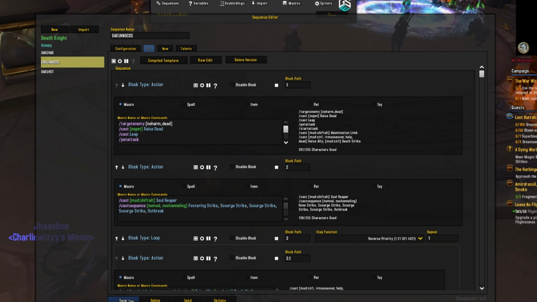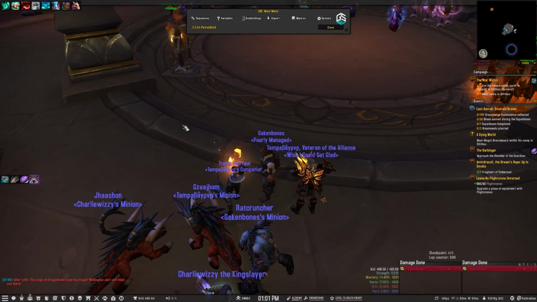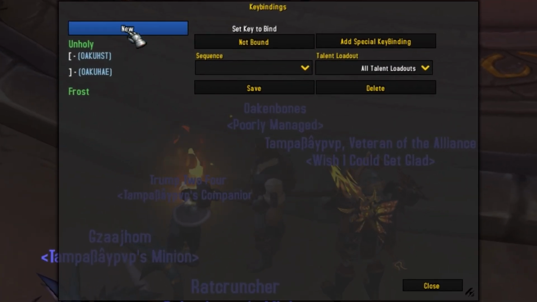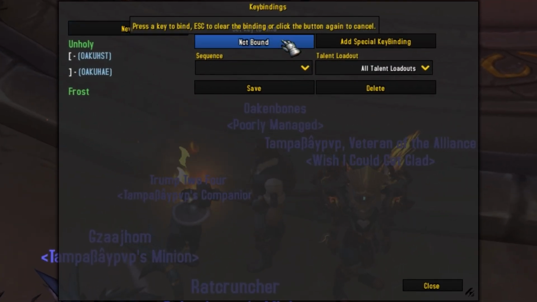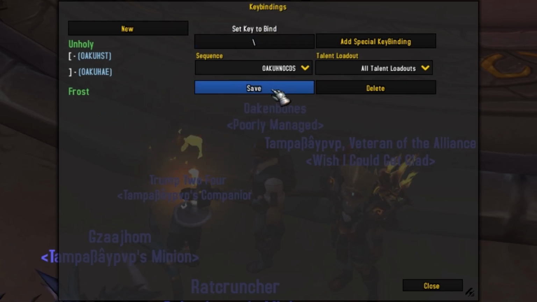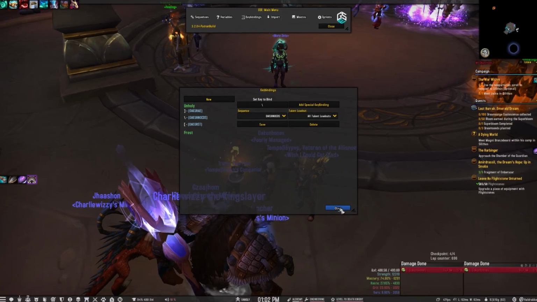So the no CD version is not going to do much because everything's in the CDs, but that's just in case you know that a boss fight's coming up and you're going to need those cooldowns. And if you have a third key that you can set up to this, I'll show you what I like to do. As you know, I like to use the brackets. So in the key bindings, I'll go to new. The backslash is right next to the brackets, so I'll set that and then set it to no CDs. Click save, and now I have 3 key bindings right there for the 3 different sequences that we've created.